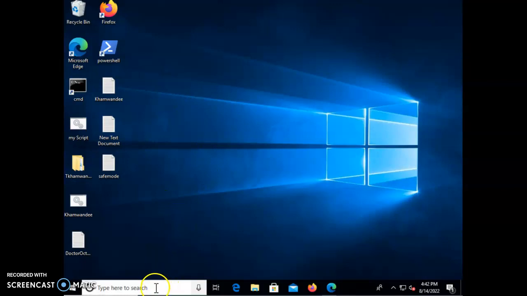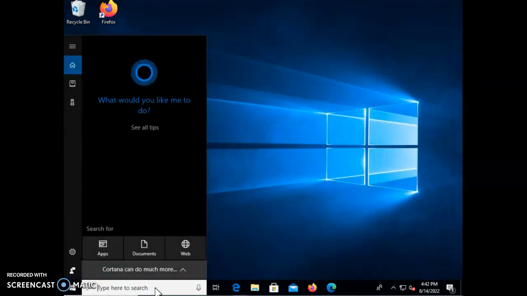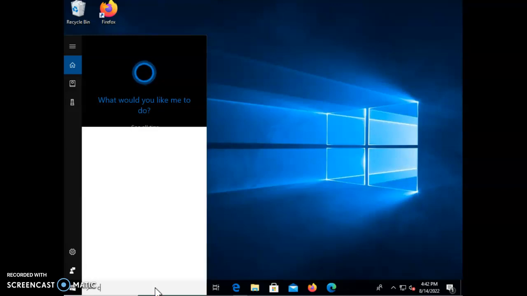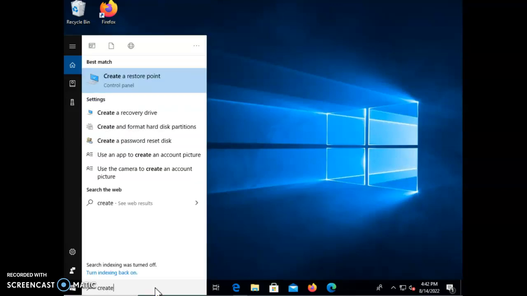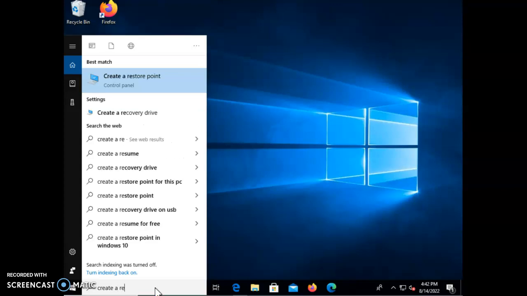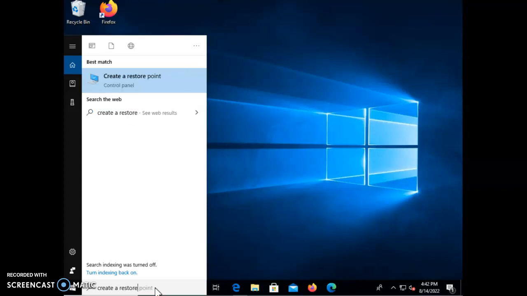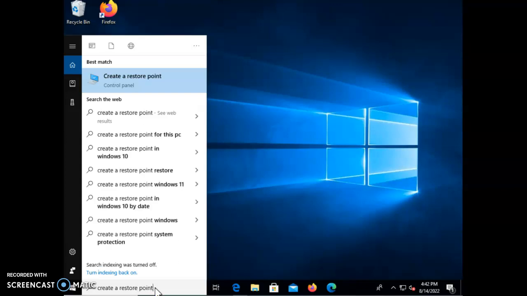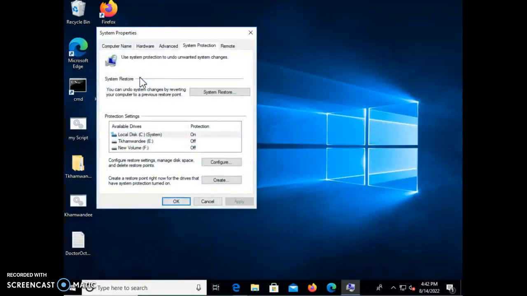So first of all, we're going to come down over here and type create a restore point. There it is. We're going to click over here, and then System Properties shows up. We're going to come down to Local Disk C, click on it, and then move over here and click Configure.